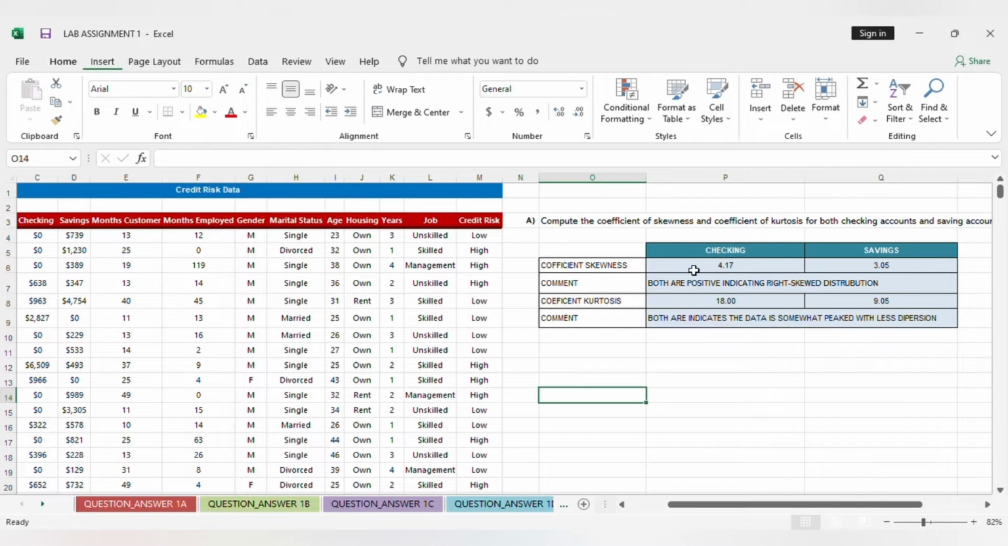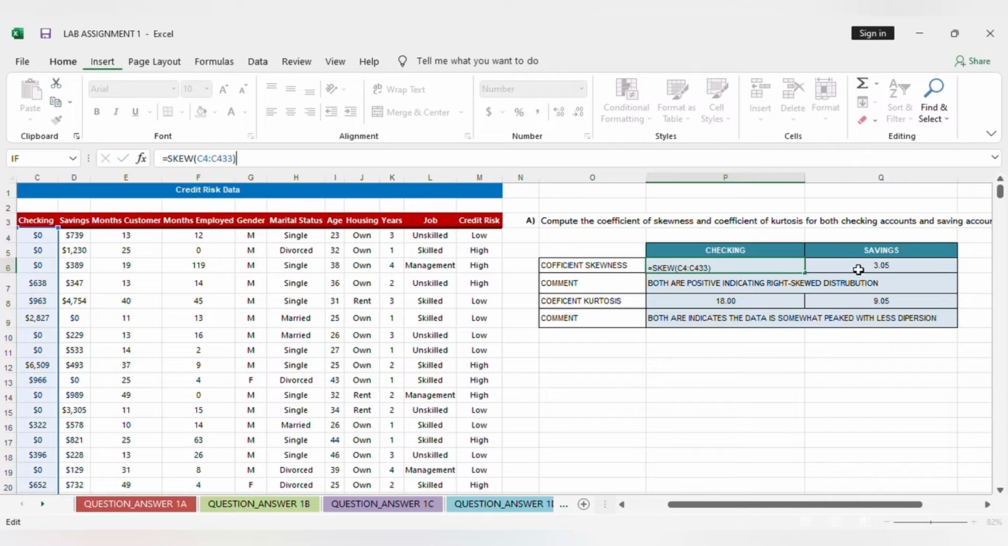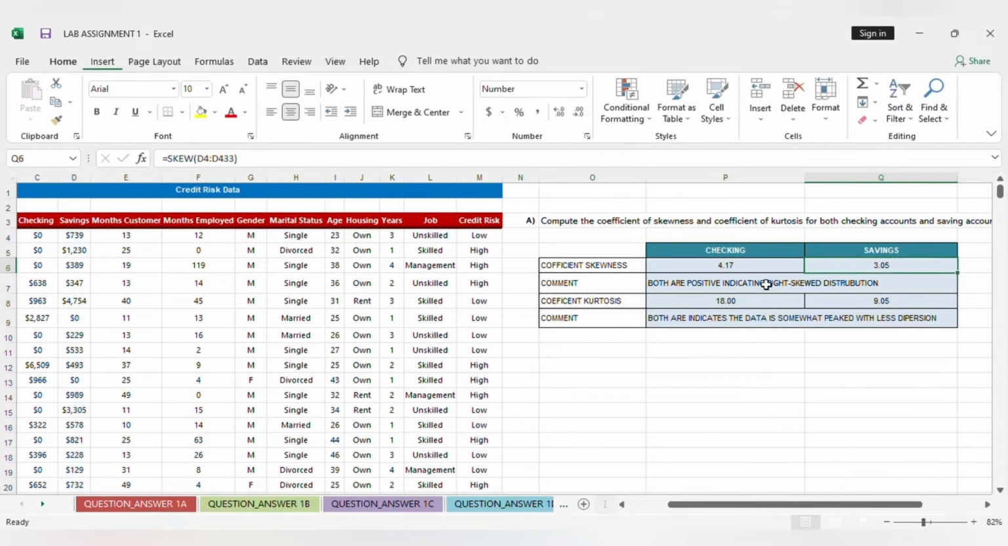For the coefficient of skewness, for the checking, the formula is SKEW and then select all the checking data. For the savings, select all the savings data. The formula is SKEW and then the comment: both are positive, indicating a right skewed distribution.